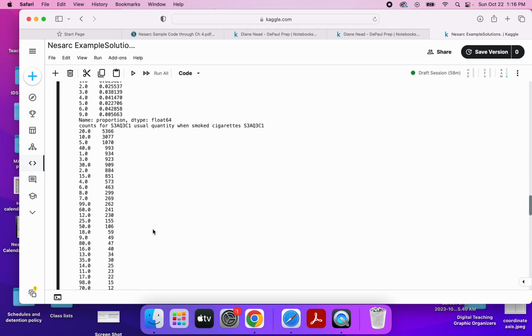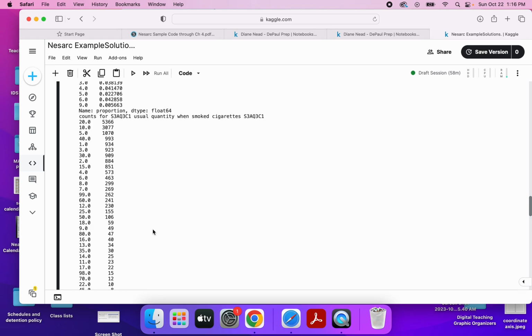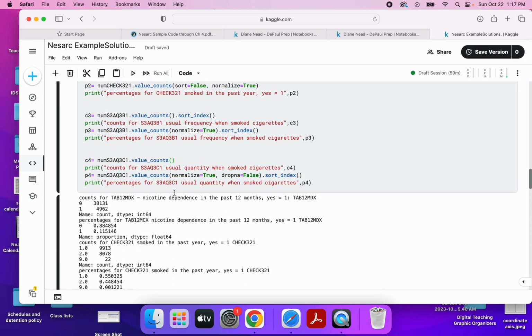When you have large data sets with a lot of categories, you might want to know which category has the biggest count. Then you don't want to use sort index because now I have my biggest count up top. 5,366 people replied 20. And I believe that's number of cigarettes in a week for that data set. And then it goes down in decreasing value by their response. But say I want to sort it by the left column of data, that's when I use sort index.